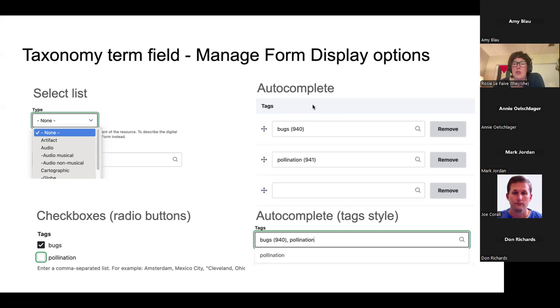And then you can try these 2, which seem really similar if you're only allowed 1 term, but they look very different if they have multiple terms. So the autocomplete has every term in its own little box, and autocomplete's tags style has 1 box, and you can start typing terms in autocomplete with them, and it adds a comma between them.